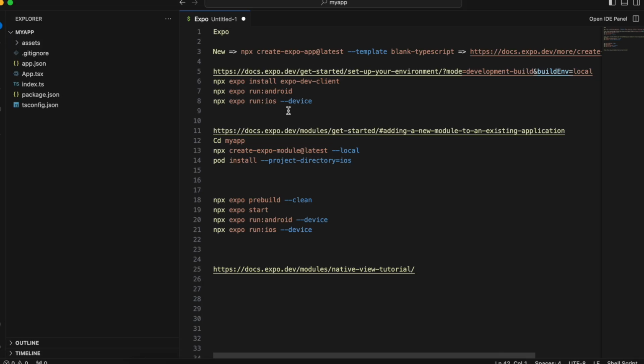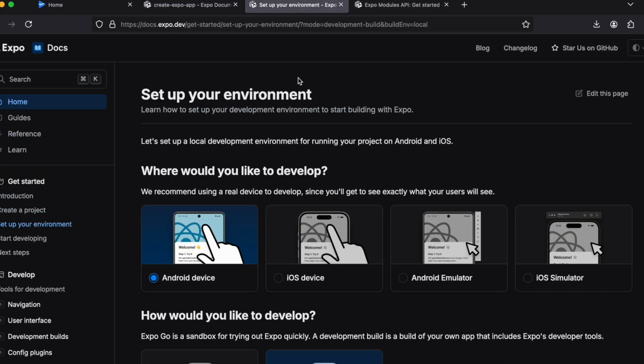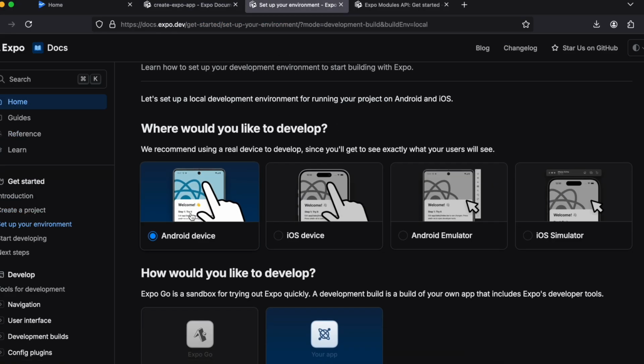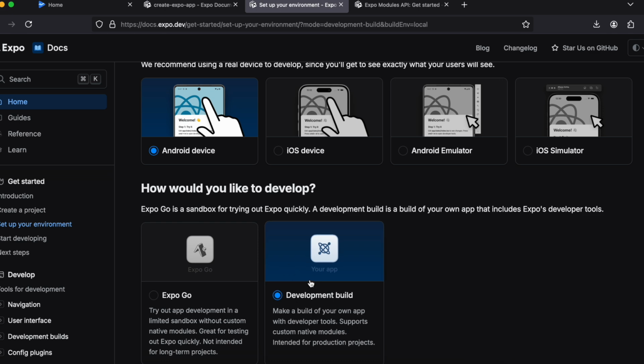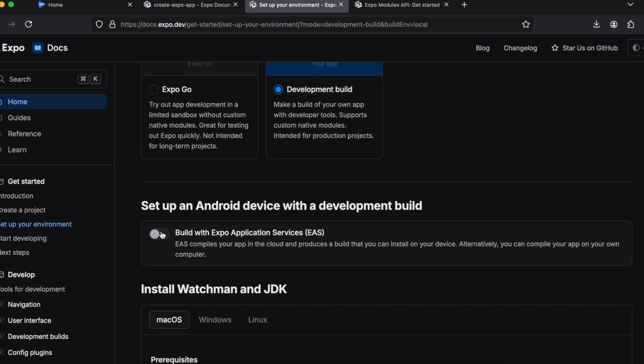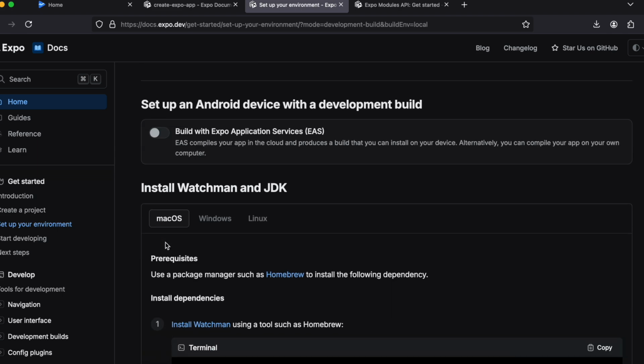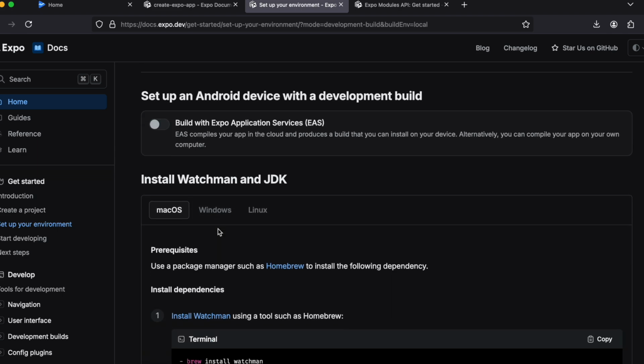Now, a few things. If you see inside our project, there is no Android folder. We need to write some native code for Google Play game services. That's why we require the Android folder. To generate the Android folder, you will have to go to this particular documentation. You will have to select Android device, and here you will have to select development build. If you want, you can enable EAS. I will be building it locally, that's why I have disabled it. I am on macOS. Select your own operating system.